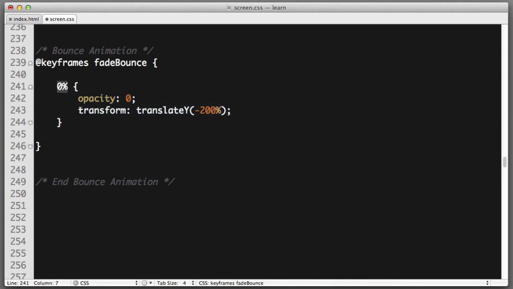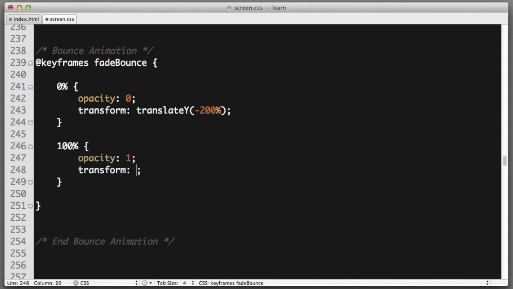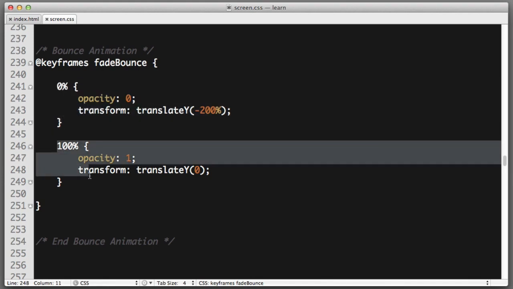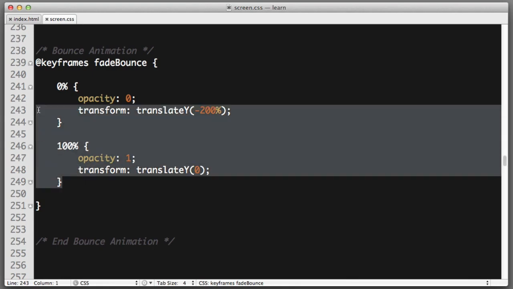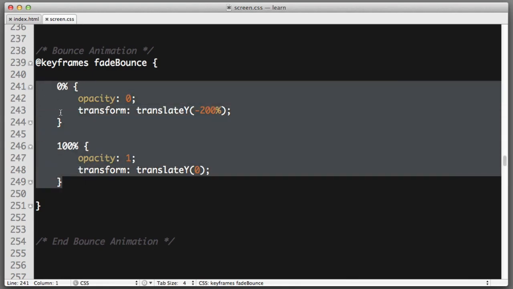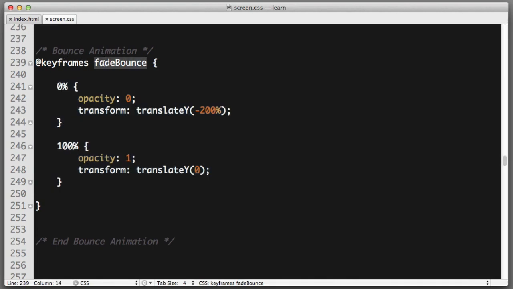When the animation is 0% complete. Now when the animation is 100% complete, so when the animation is finished, we want the opacity to be fully visible, and we want it to be positioned vertically where it would normally sit. So transform, translateY, 0. Now these 2 states on their own, the 0% state and the 100% state, are not going to create the bounce effect. We will revisit this code in just a moment to work towards that bounce effect, but for the time being, we now have an animation named Fade Bounce that we can apply to elements on the page.